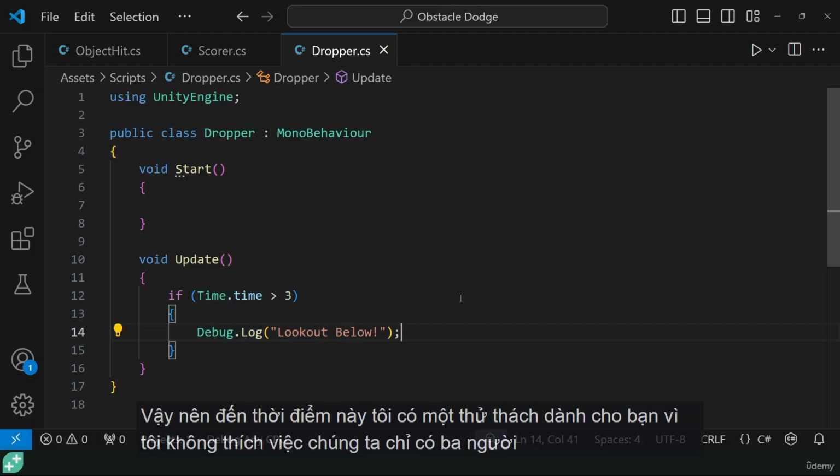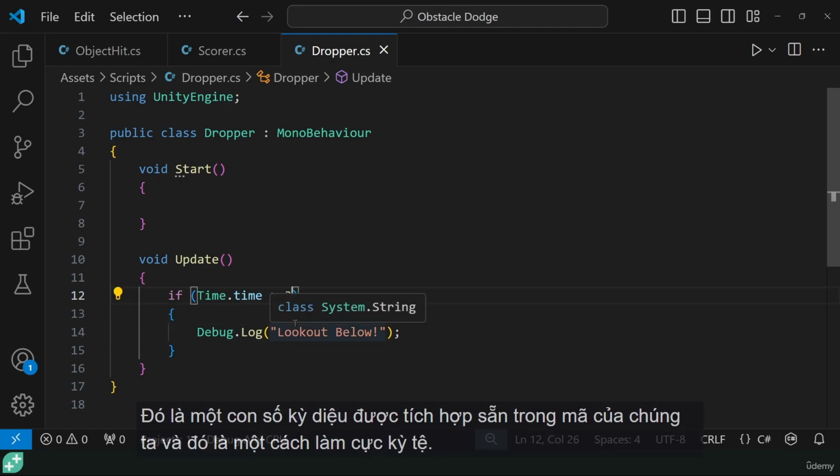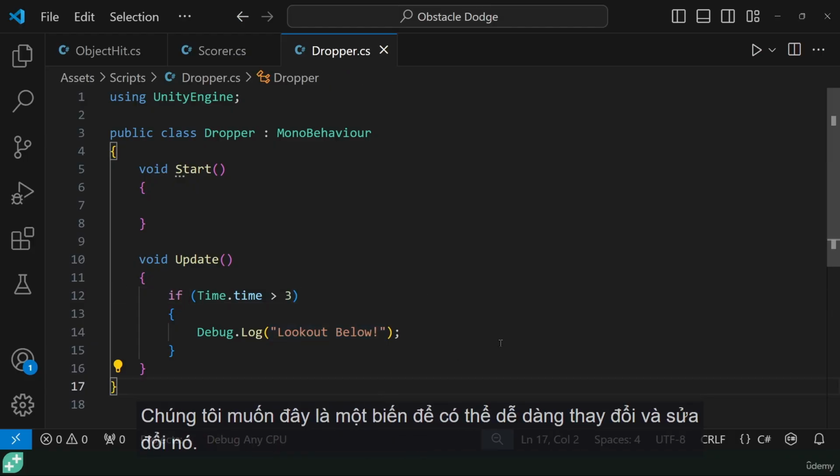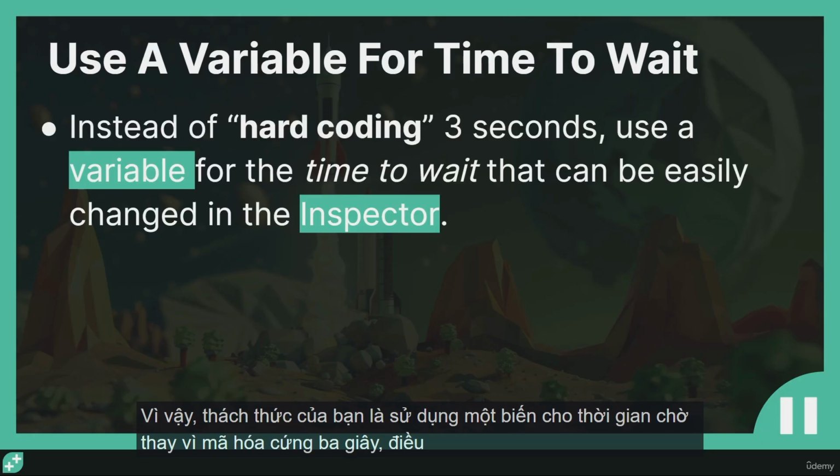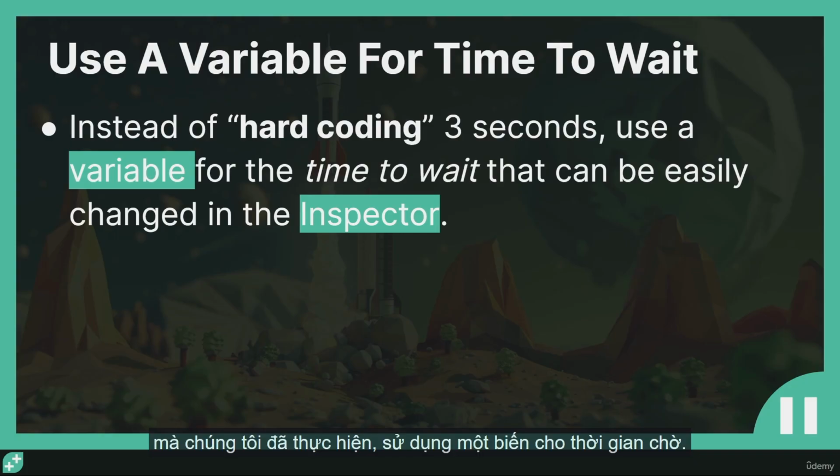So it's at this point I've got a challenge for you, because I don't like that we've got this 3 just sitting there. It's a magic number that's baked into our code and that's super bad practice. We want this to be a variable so that we can easily change it and modify it. So your challenge is to use a variable for time to wait. Instead of hard coding 3 seconds, which we've done, use a variable for the time to wait. There's a hint in that there that it can be easily changed in the inspector. Okay, pause the video, take on that challenge. I'll see you back here when you're done.